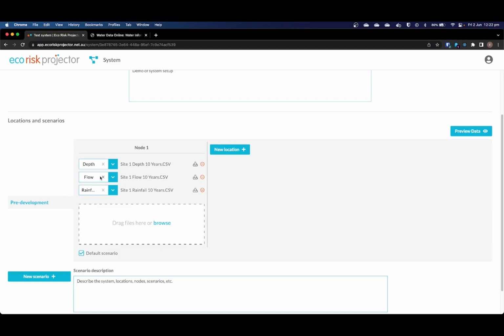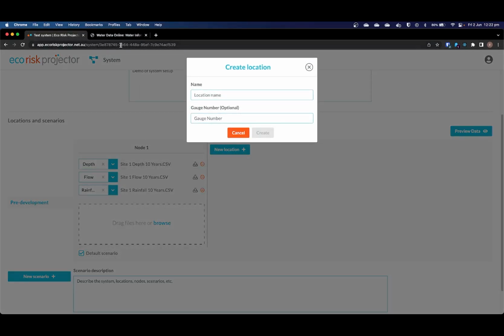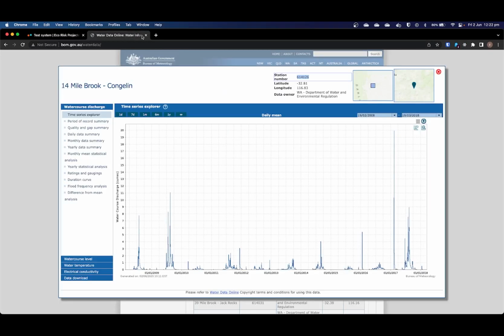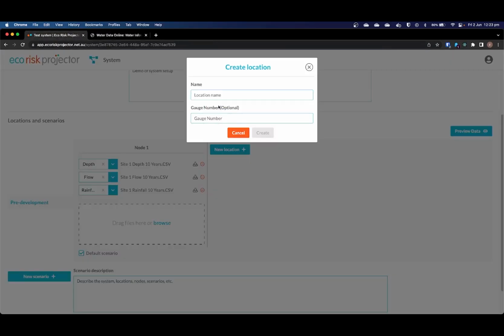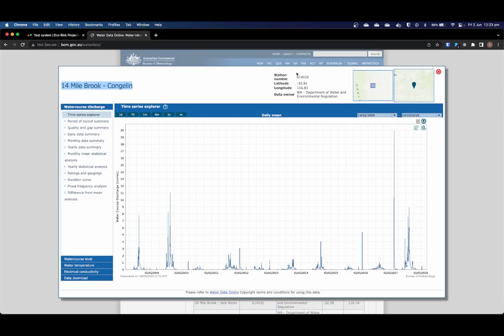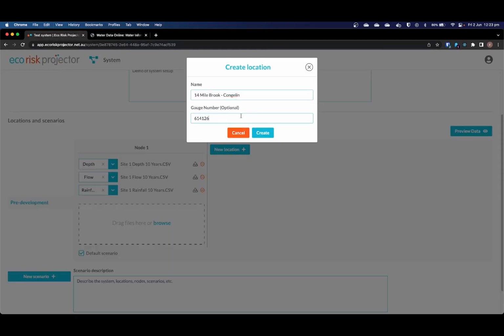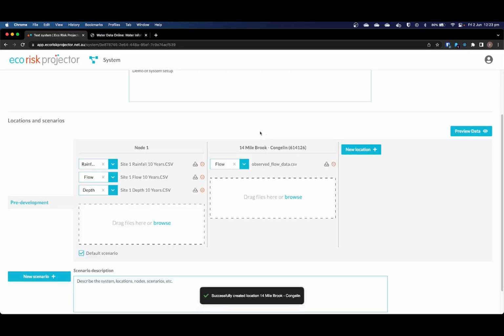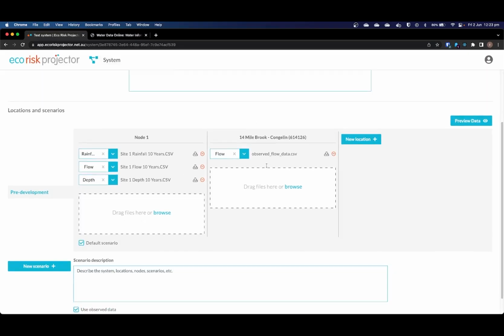So we've gone ahead, we've created a scenario, we've created a node, we've put some data on it. Let's go ahead and create another location. For this, I'll use observed data. So for example, if I choose this 14-mile brook, I can go ahead and call it that, and I'll then grab the station number, the gauge number, which is how we know which to fetch data from. So I'll go ahead and upload that, create, and you see we've pulled the flow data here.